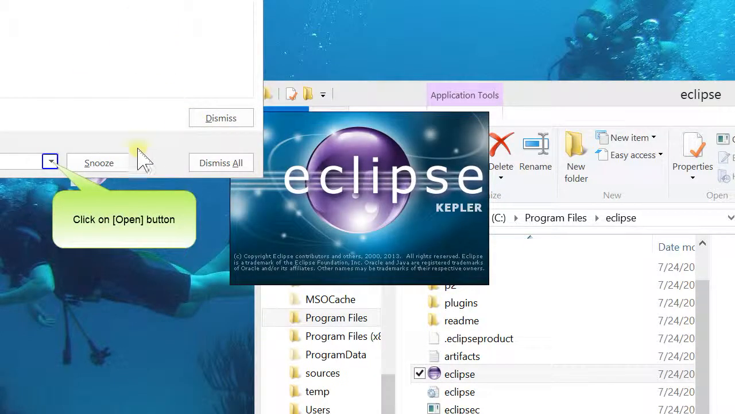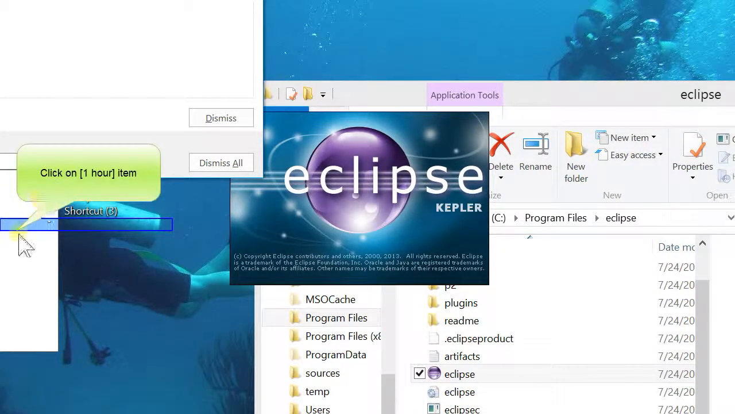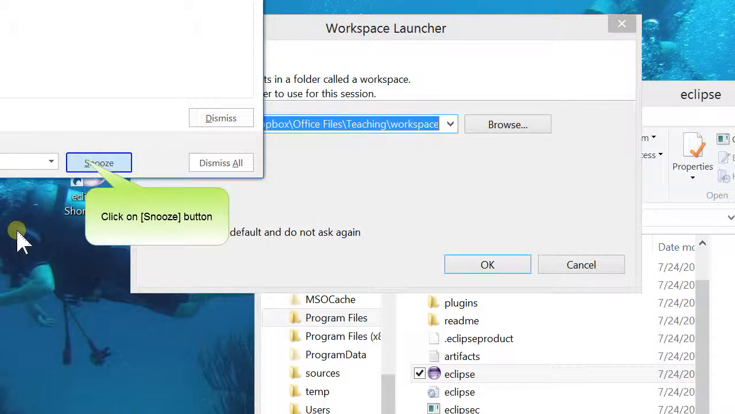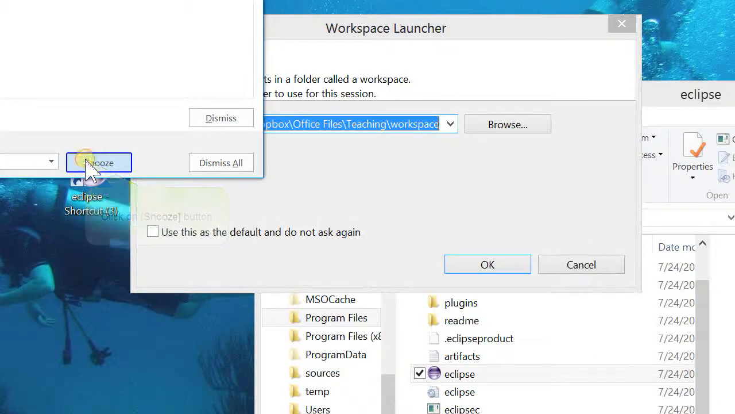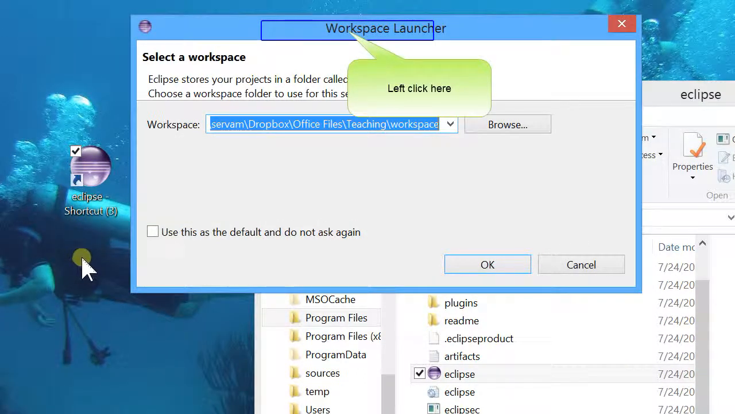And double click. And now I have a reminder coming up, so I'll put that to the side. That's independent of this. Now you need to set up a location for your workspace.